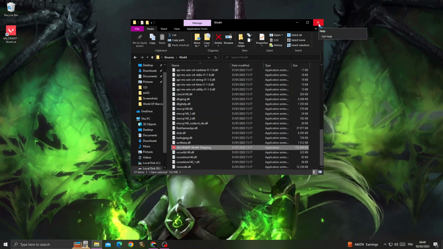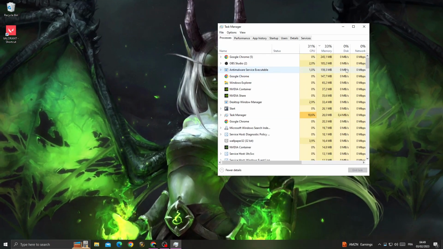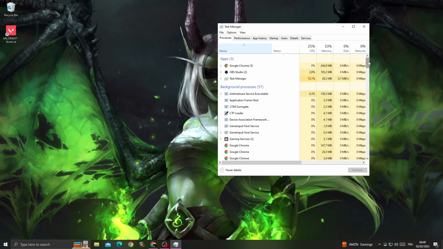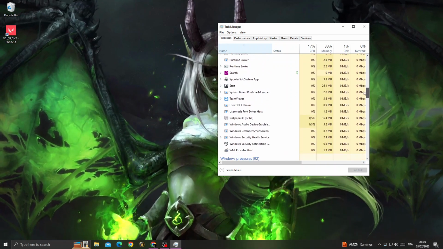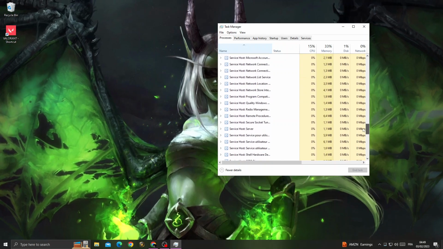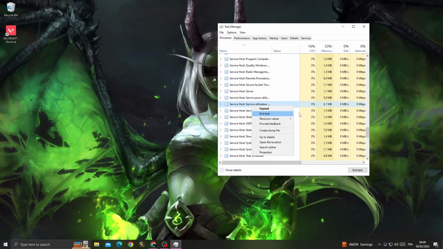Now close this one and open task manager, scroll down. Once you're here, scroll down until you find Riot Games or Valorant logo icon. Scroll down until you find it, and when you find it, just right click on it.